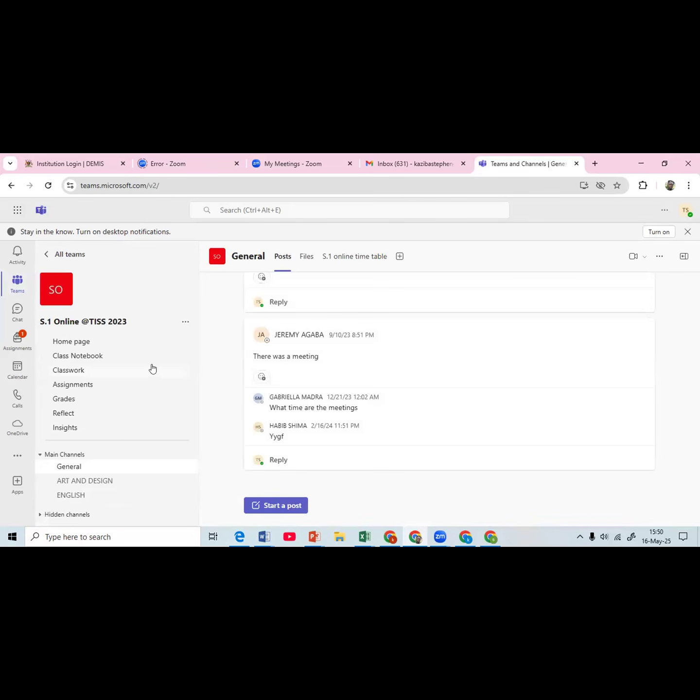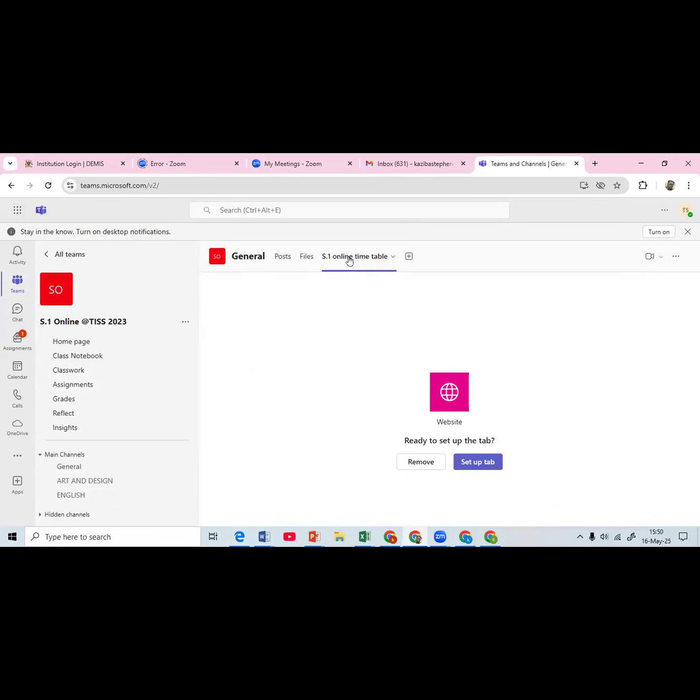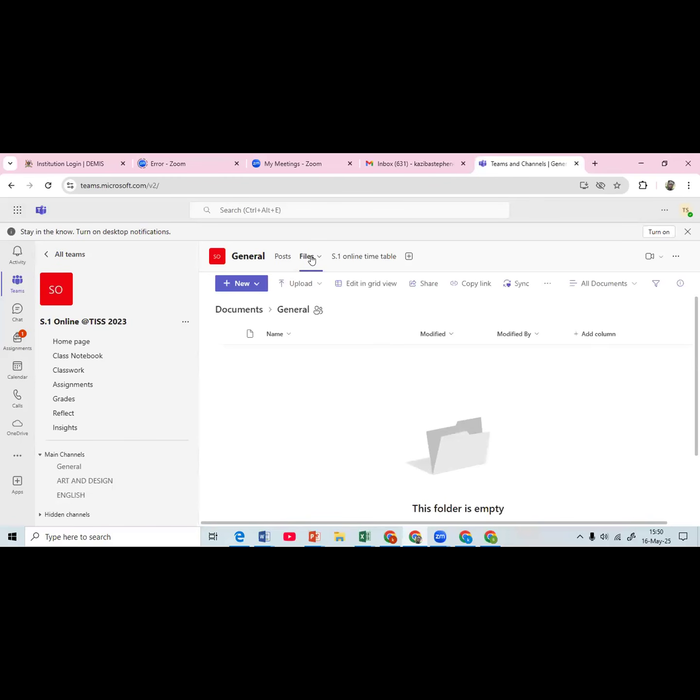Now, when you look at this class, as a teacher or as a person managing, you can post and tell children, today we shall look at this and this. On top of that, here you can find that the timetable can be set up for the children. You can also give them homework or files or anything. You can attach work here for them to do, and these children will be able to receive it.